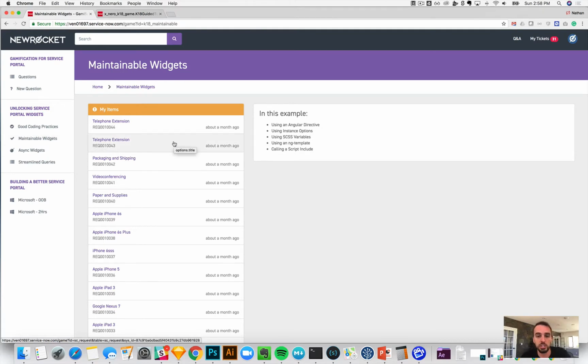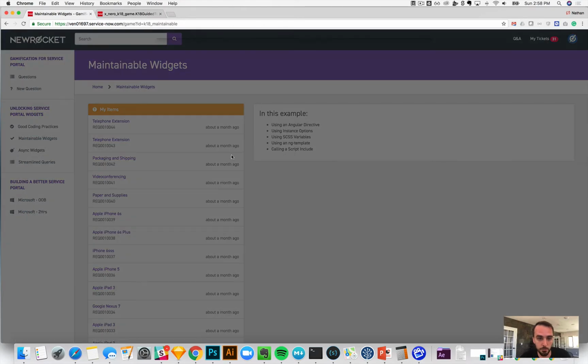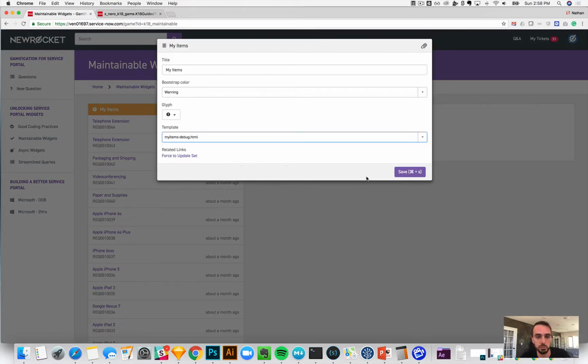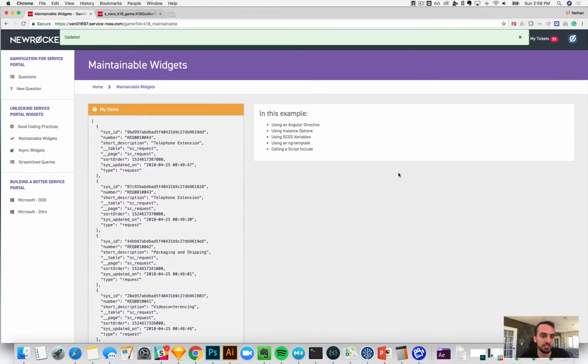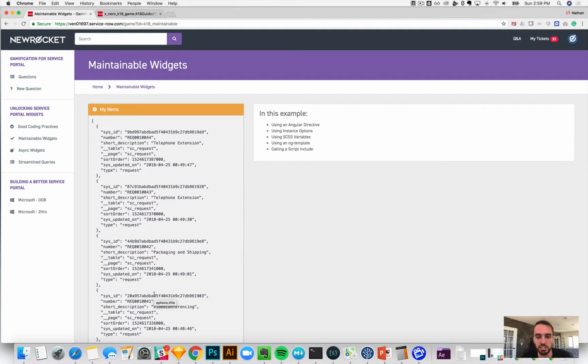In the second one, we talked about creating maintainable widgets. With this one, we talked about using an Angular directive, assigning instance options to your widgets to make them more configurable. Also using CSS variables so that you can very quickly change the look and feel depending on where the widget is being used. Also being able to bring in ng templates so that you can have different looks and feel that you can simply choose from. For example, with this widget, we have a template picker here, so I can drop down to debug, hit save, and this is just rendering the exact same widget, but pulling from a different template, which in this case I have displaying JSON. And all of the logic that is responsible for producing this data is coming from a script include. So just some different examples of how you can create more maintainable widgets.